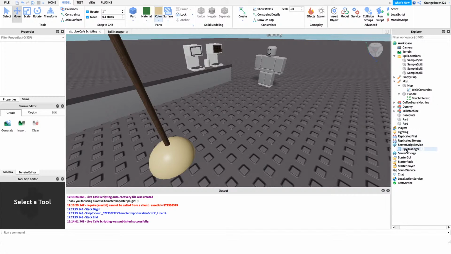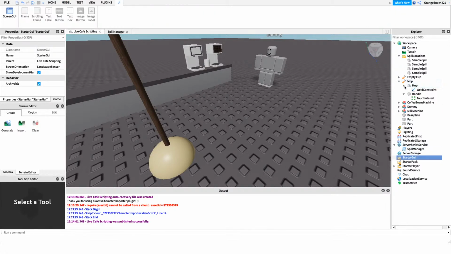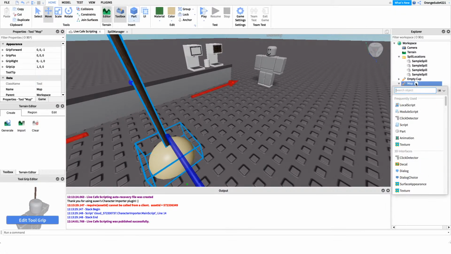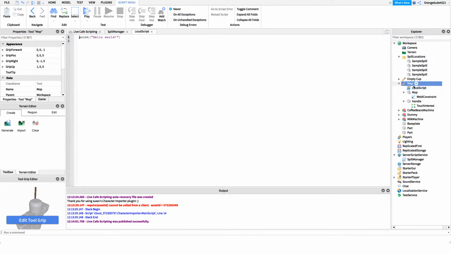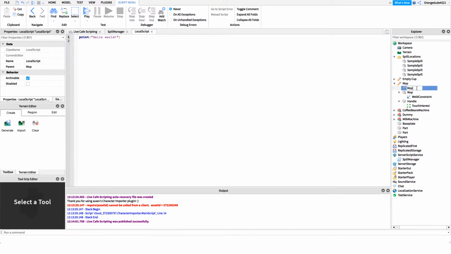There we go. Inside of our mop we can create a local script, and we'll name this mop script. And then inside this script, this is where we're going to get when the mop is activated, when the player clicks on the mop.